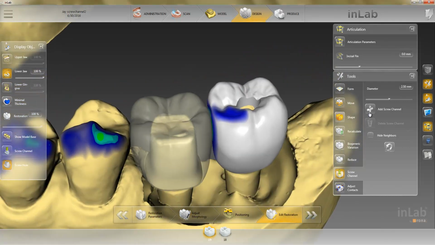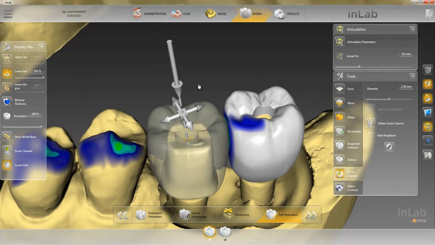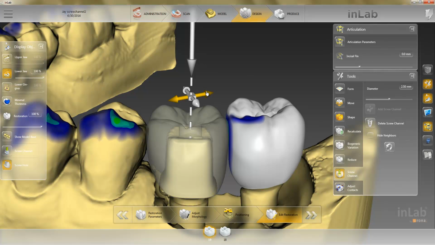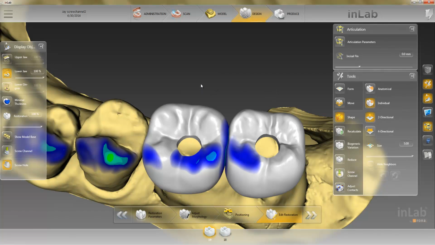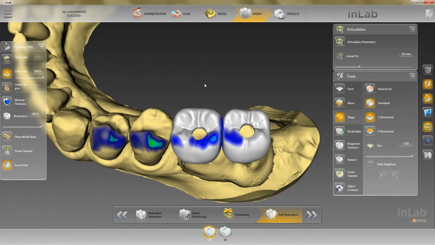Add screw channel. Position it where we want. We can change the diameter. Go to another tool, and we now have a screw hole. Very easy. Love this feature.